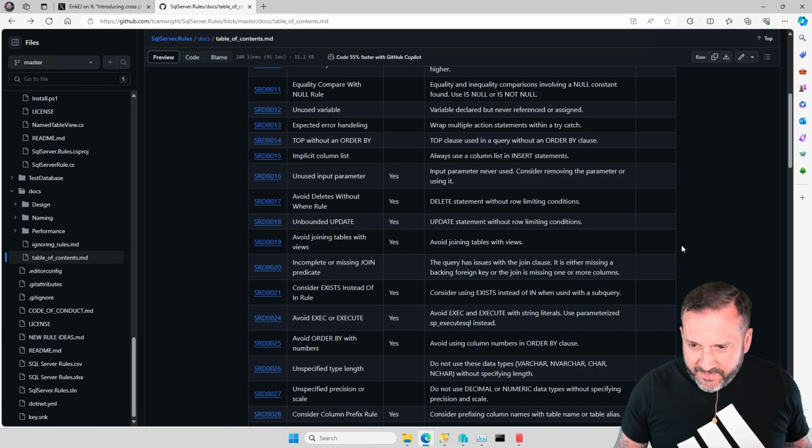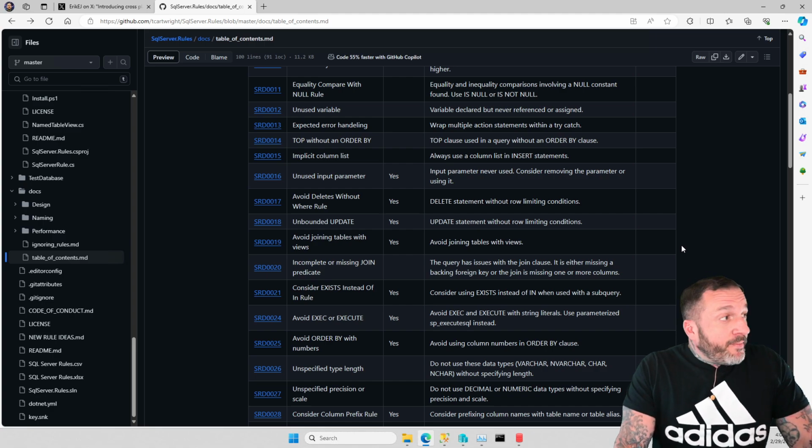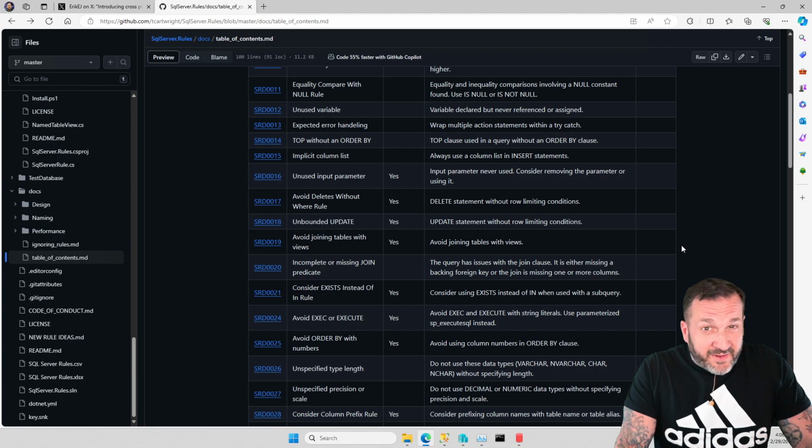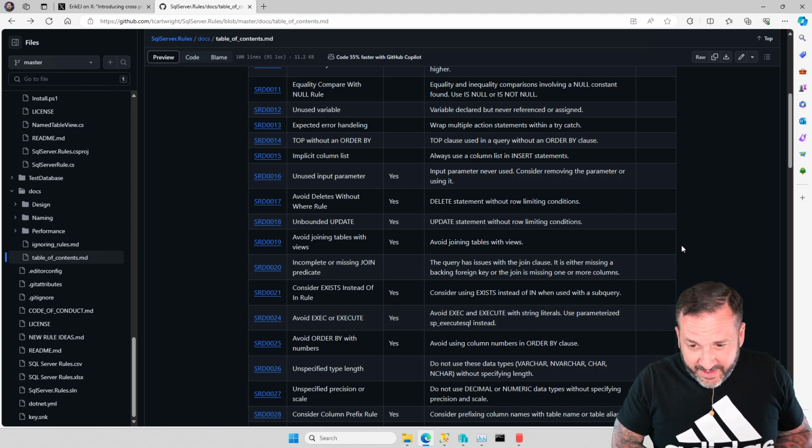Unused variable. Variable declared but never referenced or assigned. To be honest with you, I'm relieved every time I see a variable get declared and then never used. Usually when that happens, they get used in a where clause, and I think that should actually be a check. If you're using local variables in a where clause, that should be in the performance check there.